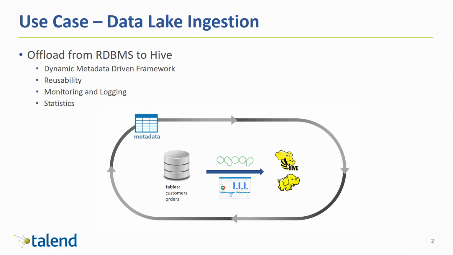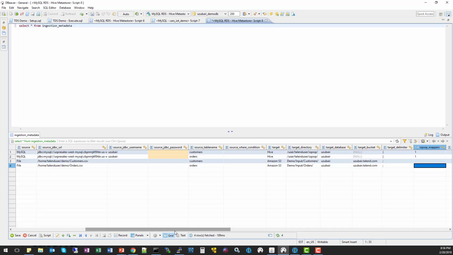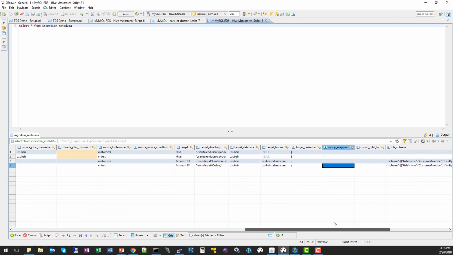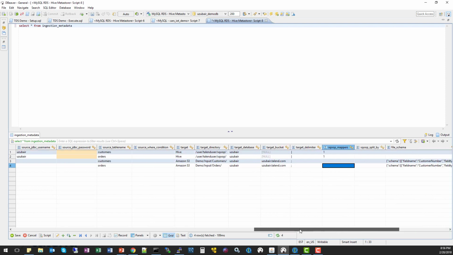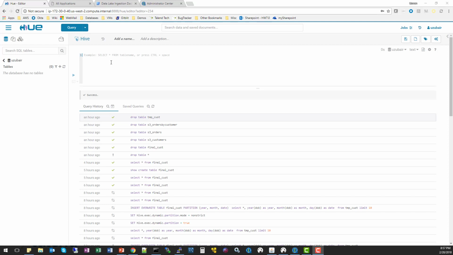Now let's take a look at my metadata table. This table contains information such as what is the source of my data, whether it's a relational database or a file, if I'm using a target delimiter, if I'm using any kind of mappers with Sqoop, if I have to split my data by a certain column, and if this is a file, what is the file schema? Before I run the demo, we can also take a look at my target database in Hive, and we can see that there are no tables in this database currently.